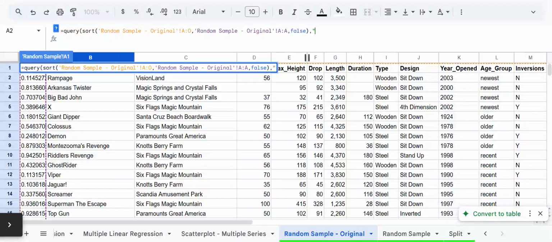Then I'm going to do my query. Select, and I want it to select everything except column A because I don't really need those random numbers. Unfortunately, when you're looking at sorted data, you can't type select columns B, C, etc. You have to type select column 2, 3, and in my case, I want to go through 15.